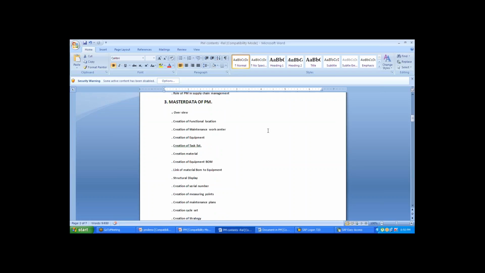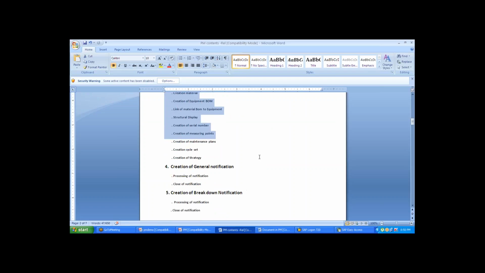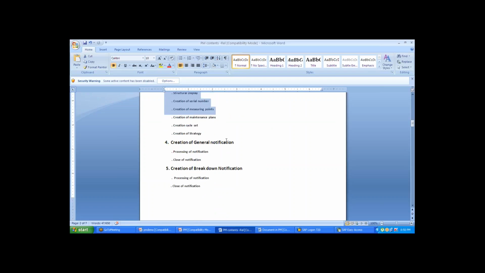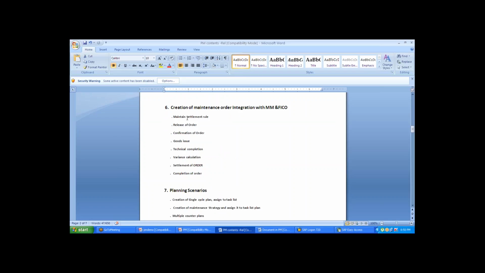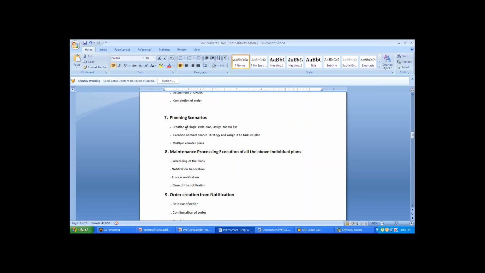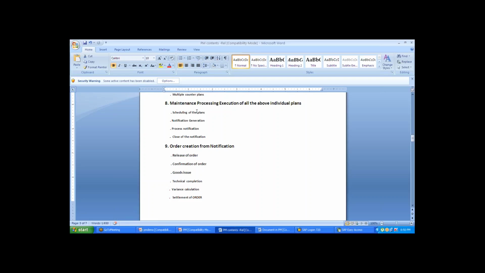Now practically, SAP related master data: how to create functional location, how to create work center, equipment, task list, material, equipment BOM, link material BOM to equipment, structure display, creation of serial number, creation of measuring points. All these things I will be covering, like creation of general notification, creation of breakdown notification, creation of maintenance order, integrating with finance.